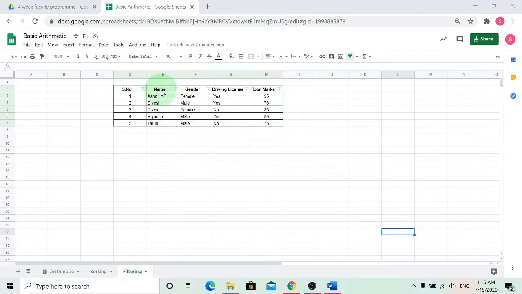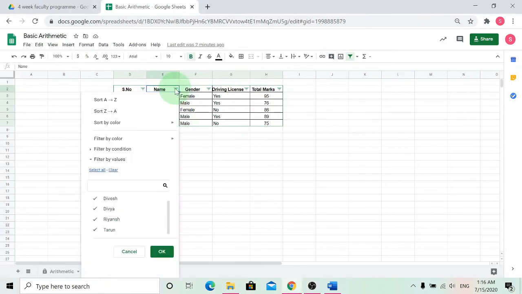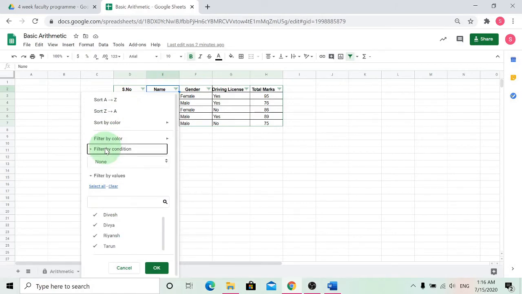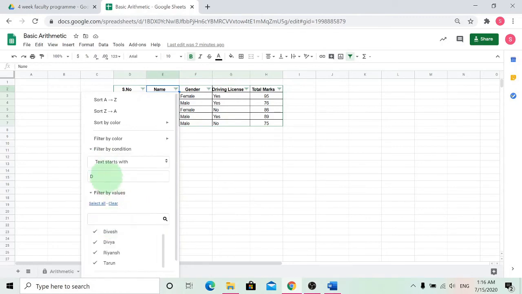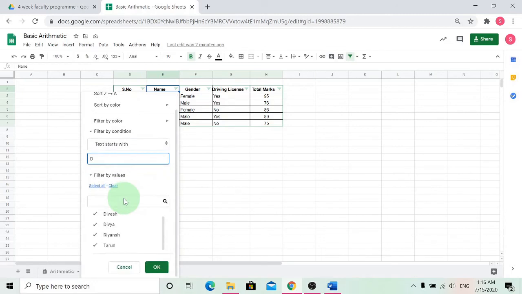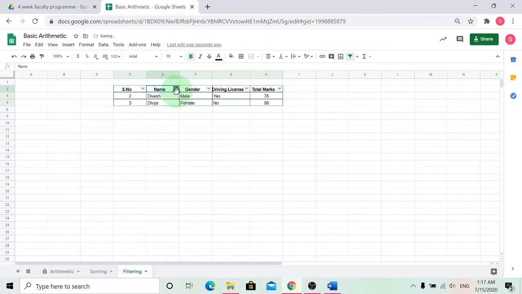So suppose I want to apply filter on the name column, that I want to see only those names which begin with D. So I click on the filter icon next to name column, then filter by condition, and then I need to select text starts with, and then write D here, and lastly click on OK. So now the filter has been set and I can see only those entries which begin with D.